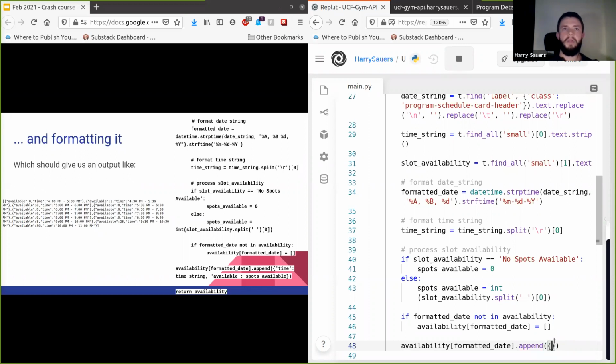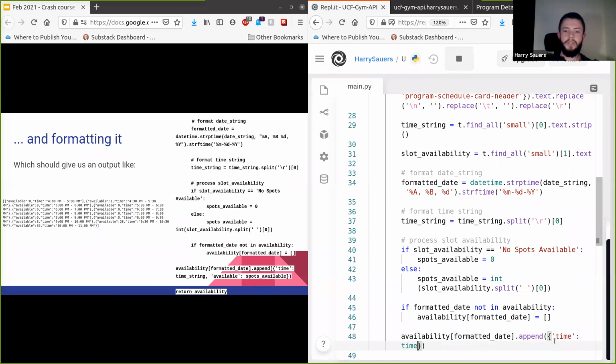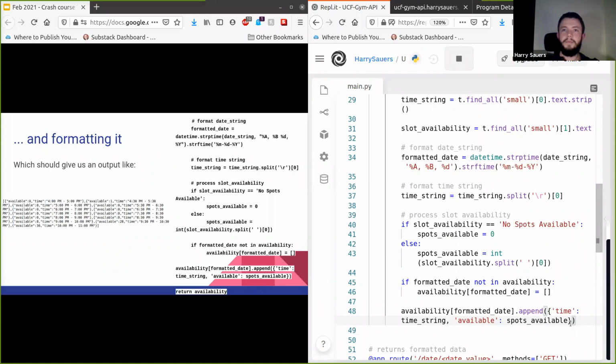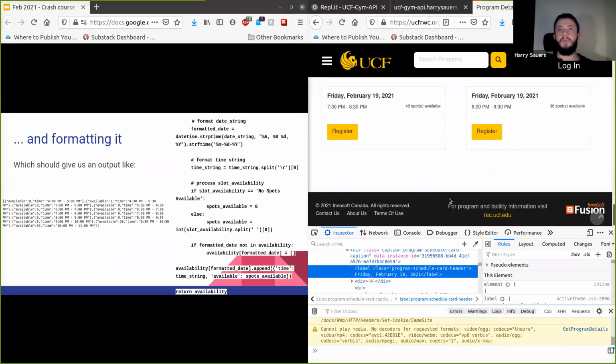And then we'll just create our own little dictionary here with our key of time set to our time string. And then available set to our spots available. And then after that, we will de-indent once, which again, sorry about the Google Slides. We'll just say return availability. And this is going to be all of the availability from this entire website, regardless of the date.